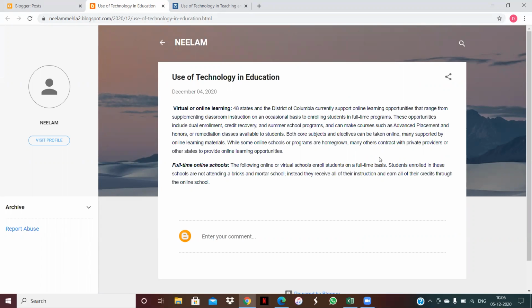You will simply take a screenshot of it and then paste it into your practical file, and they are saying that this blog is created on December 4, 2020. There you will simply take a screenshot of this and then paste it into your practical file. This is all about practical number 1.